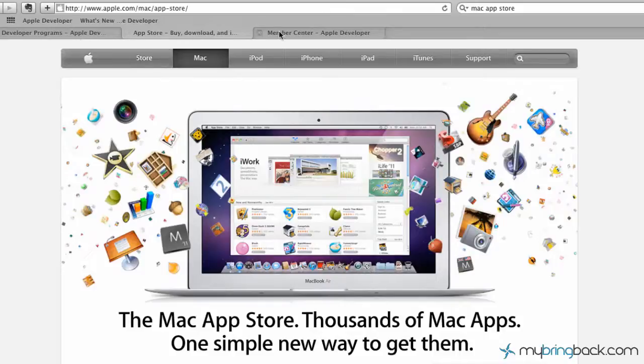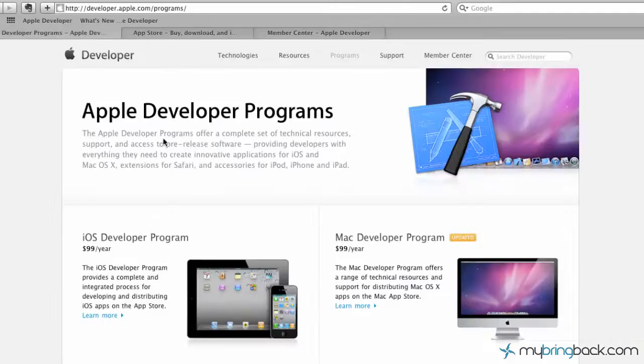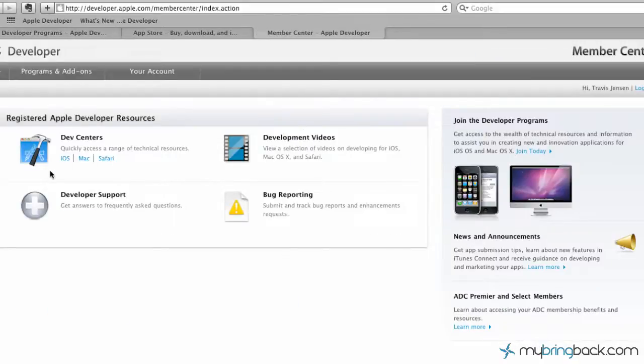As you guys are downloading and installing that, I want to show you a cool little tool. On their site, they've got a member center. If we go back here, you can see up at the top right, member center. Anyone can become a member on their site. With the member center, you've got a bunch of different resources available to you. As you log in, you can see developer centers, development videos, etc.